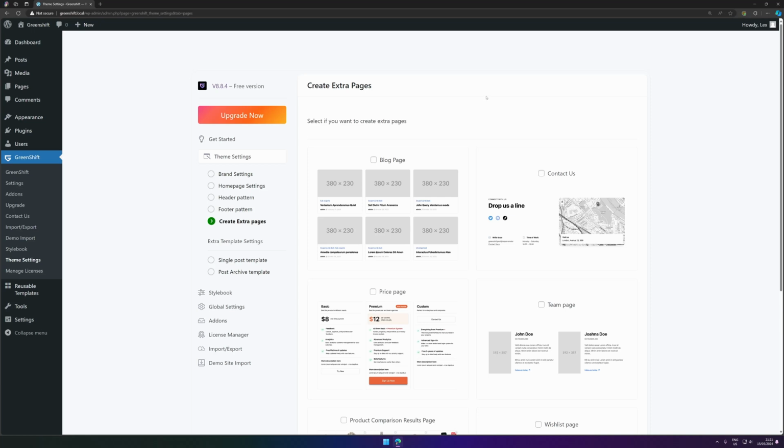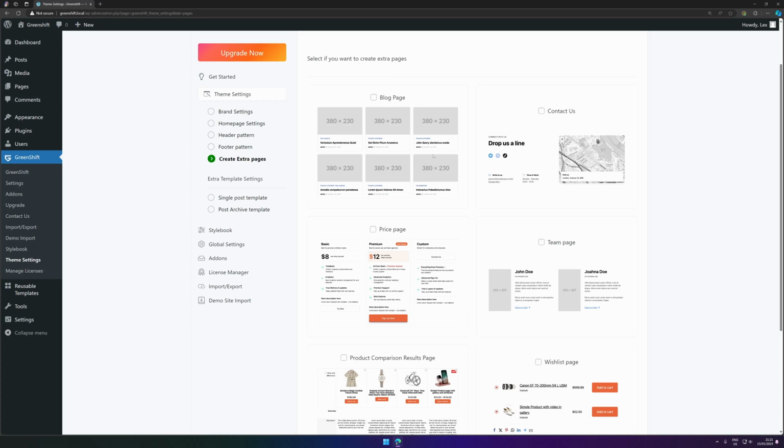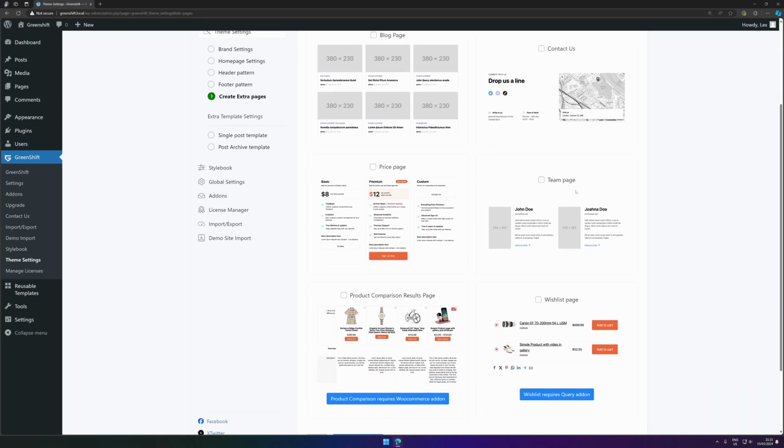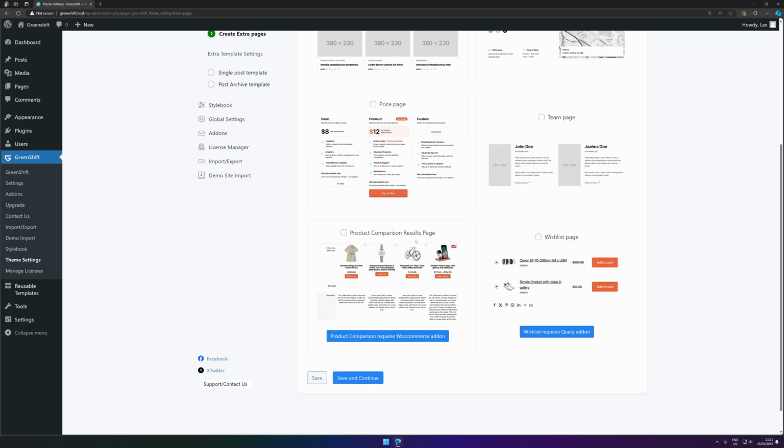To make things easier, you can add extra pages you would like to have on your website. For instance, a blog page, a contact us page, a price page, a theme page, product comparison results pages, and a wishlist page. The last two require you to have the WooCommerce add-on and a query add-on. When you're pleased with your selection, press save and continue again.